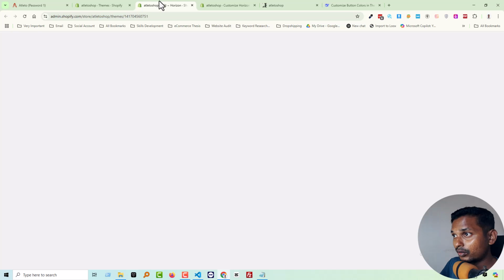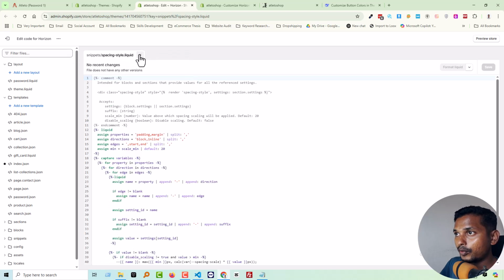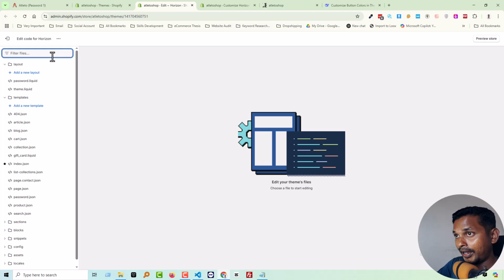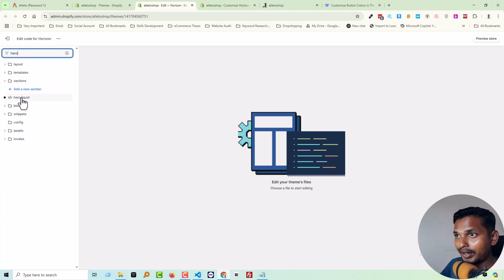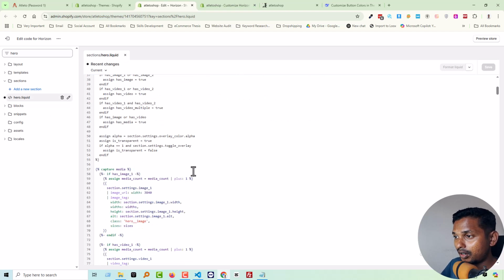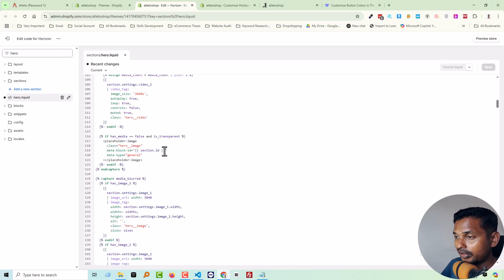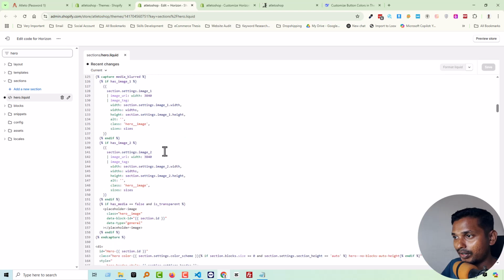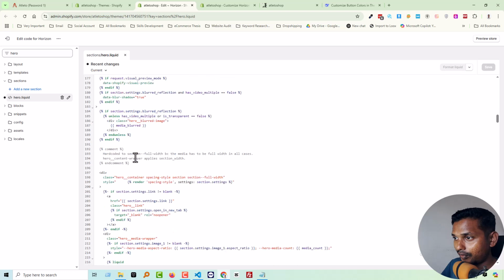So go back in the code edit section, and here you have to open, let me open hero, search hero file, then open hero.liquid file under section folder, and our destination, find the button. So I am searching button. It's super easy. If you try to learn little bit code, then it will be super easy for you. We are going to search or find the button.